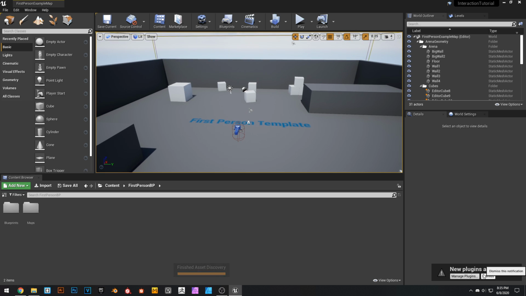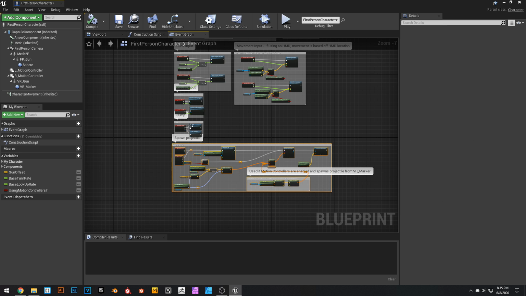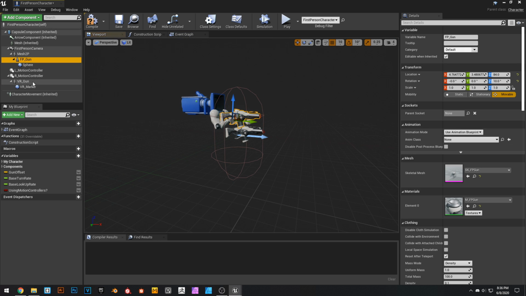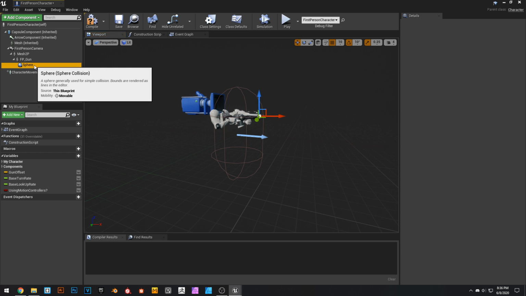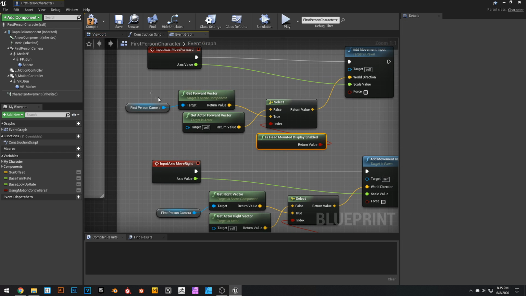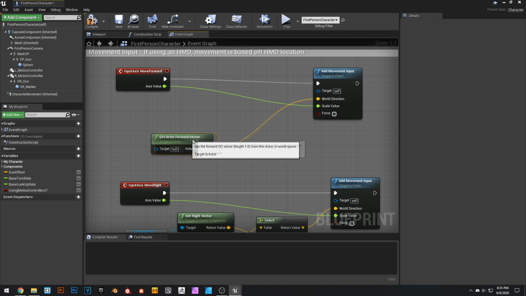Now, since there's some stuff in the first person template that I don't really care about, I'm going to be removing it. Things like the firing projectiles and just a whole bunch of other stuff in terms of like the headset stuff, just VR things that are completely irrelevant to what we need. So if you want to do that as well, you can. I'm going to just be cleaning that stuff up, since it's unnecessary for this tutorial.